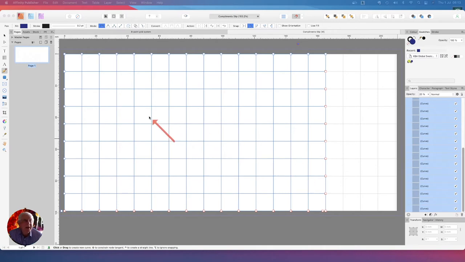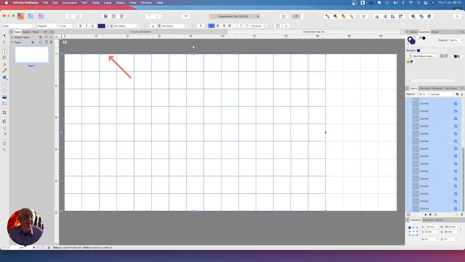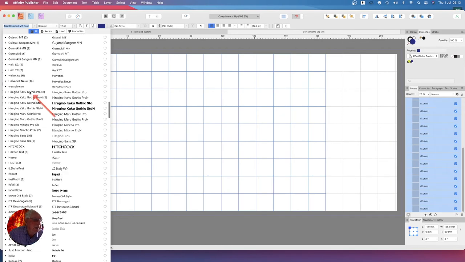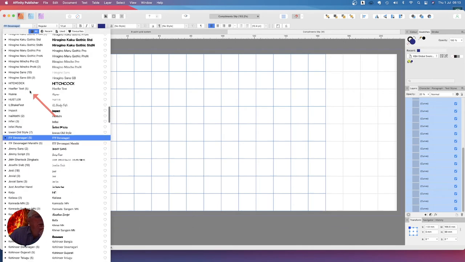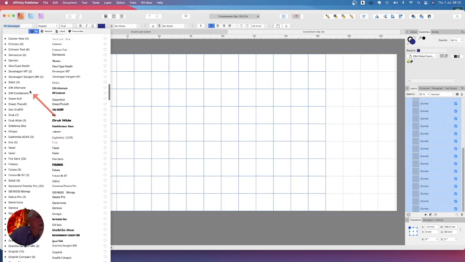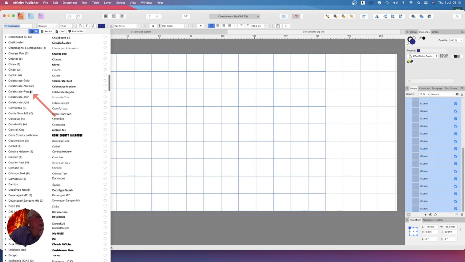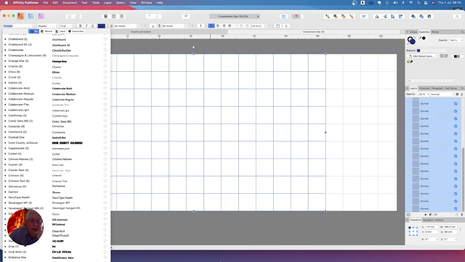With the frame text tool active, set your preferred text settings on the context toolbar. Now I'm going to go down here and add the AB. What did we call that one? You know, I can't remember it.